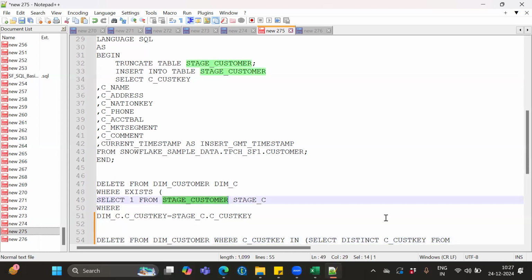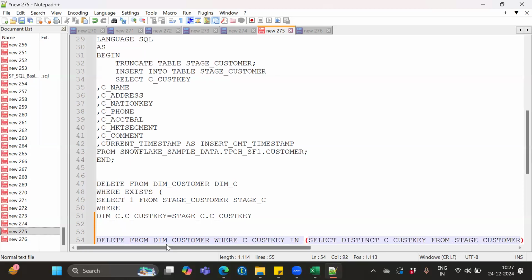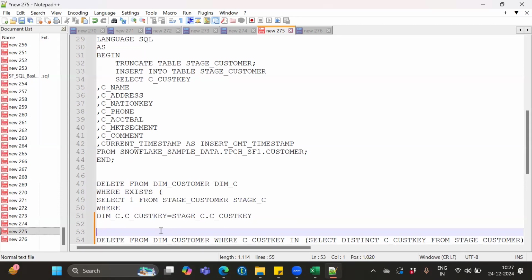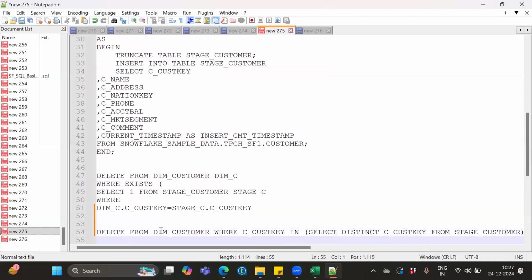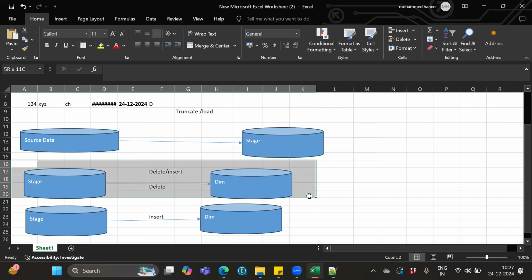Whatever data is present in the stage table will be deleted like this. Either you can write a query like this or like this. Both are the same, but I will prefer this query. Either way, I will show you by applying both the queries, not an issue. After that, I have perfectly created the delete statement.